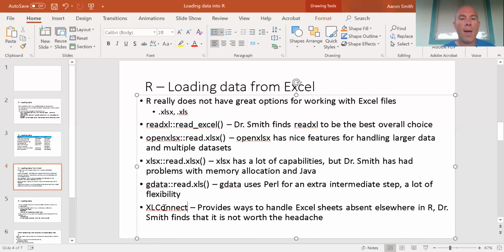And there's another package, XLConnect, that according to the videos online and the help documentation, is the bee's knees. I have not found it to be a good choice for what I do at work. It enables you to do things like change the color of cells automatically and change fonts in an Excel file, but for most of our use, it's not worth it. I would say almost everybody in this class can get by with readxl: read_excel.